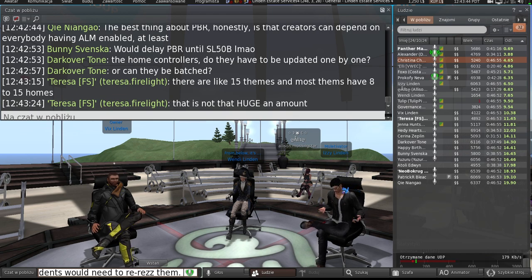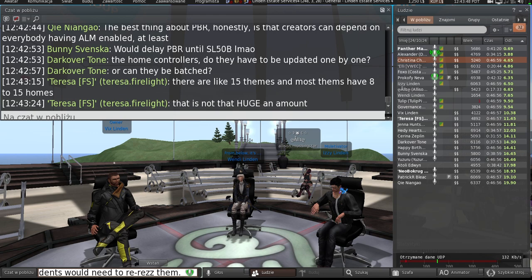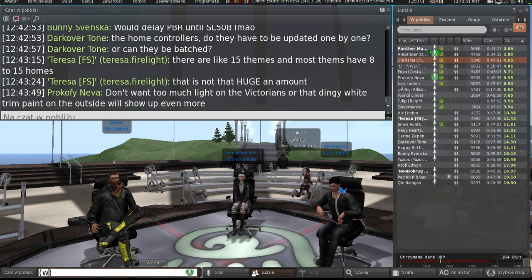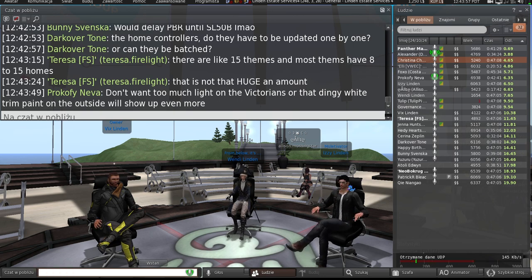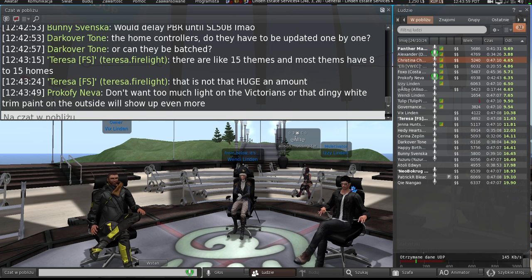PBR textures would definitely take longer for sure, but at the very least, I think that the interior lighting should be adjusted. Because here's the thing, objects with materials will benefit from the PBR update. So if you have specular gloss materials, you can see reflections in those objects. So not every object necessarily has to be upgraded.